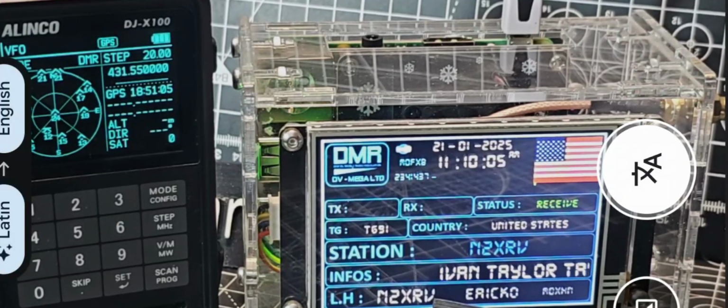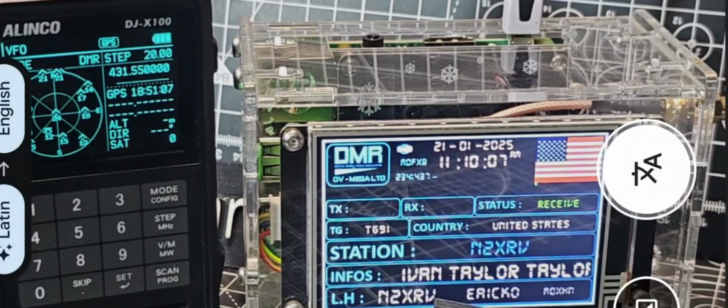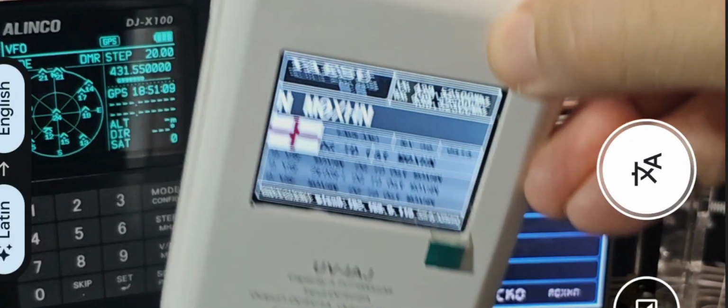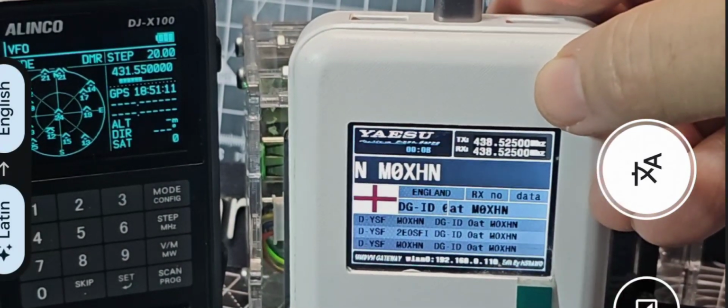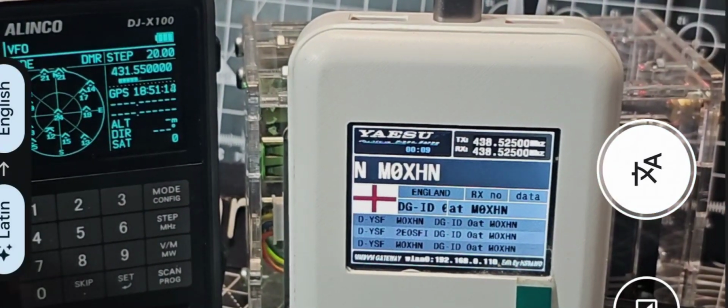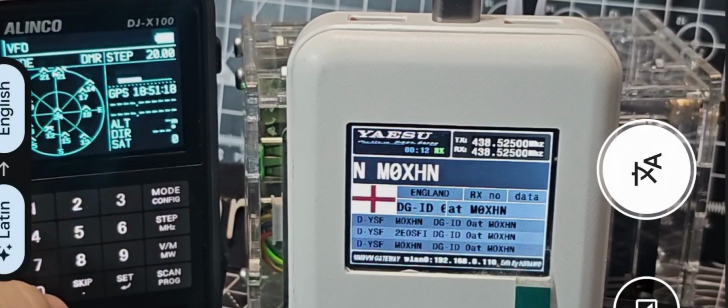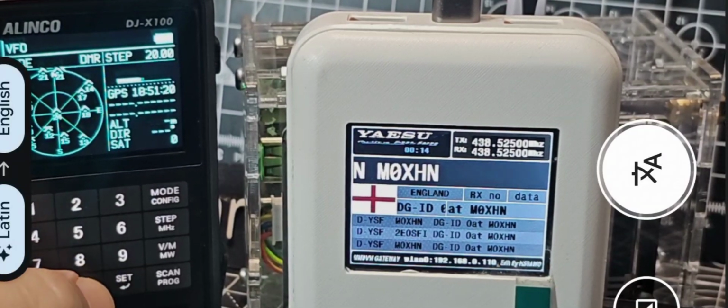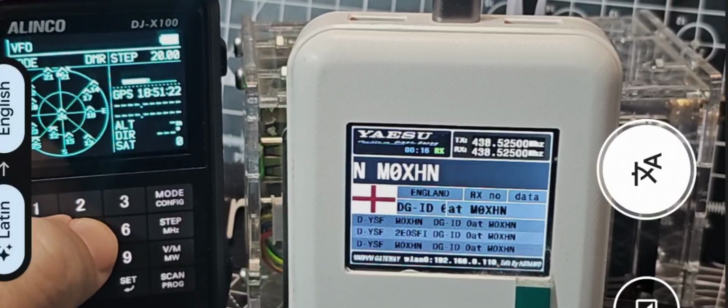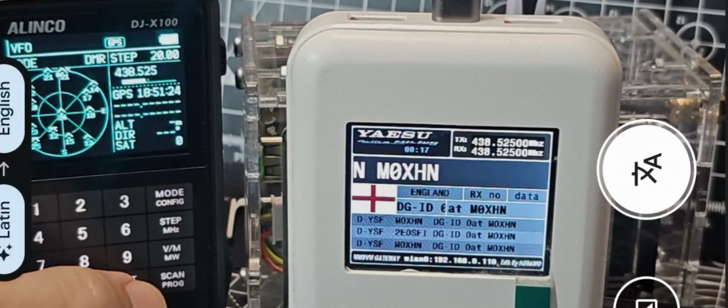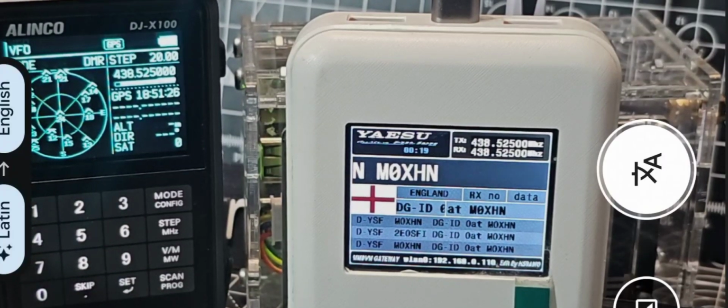I've got my Fusion hotspot here, so I'll plonk it in front. So this is C4 FM now. I have to change the frequency, which is 438.525, and then set. So that's Fusion.